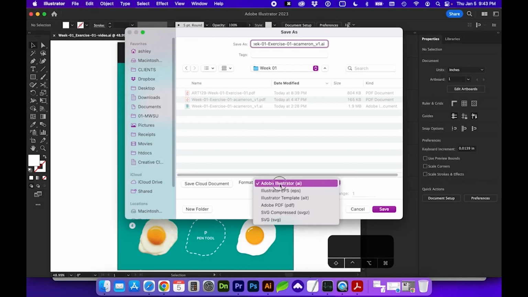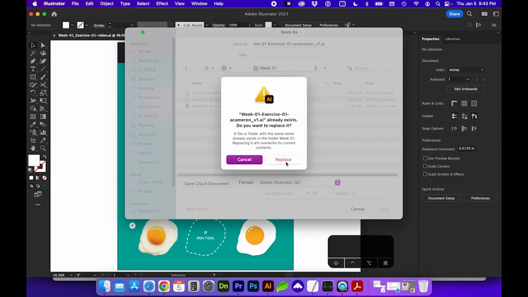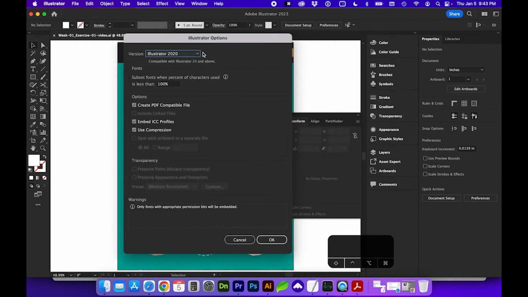You can see under Format, it says Adobe Illustrator, which is the AI extension. Save. I'm going to replace mine since I already had one there. And for the Illustrator options, we're just going to go with the most recent, which is Illustrator 2020. All of the default settings are fine for this, so go ahead and click OK.